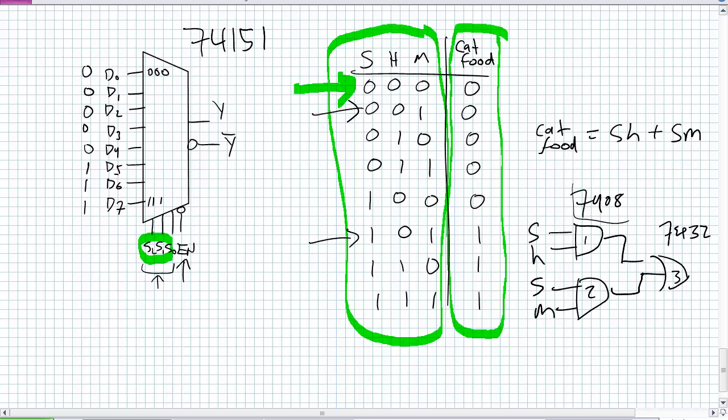So rather than using 2 fixed function devices to implement an SOP expression, I use 1 common function of combinational logic, i.e. the multiplexer, in this case an 8-to-1, to implement exactly the same SOP expression. And obviously I've got to tie my enable to low, and when I give it seal input 1, husks input 1, mats input 0, what am I selecting? I'm selecting that one, 110. Who gets selected using our switch analogy? It outputs a 1.